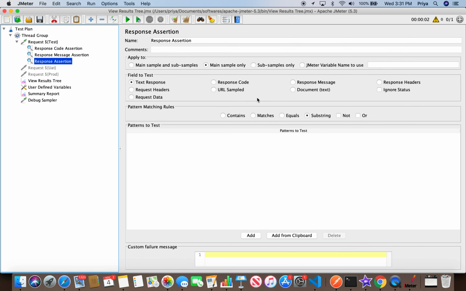Try to add any number of assertions that you want, at the request level, so that it checks every request's response and expects whatever you are actually looking for. You also have the regular expression pattern matching rules here, which are really helpful, guys, when you have a larger set of data coming back from the server. You can take a partial set of it, add that here, and assert that particular portion of your response.